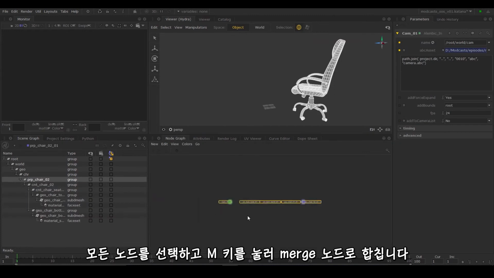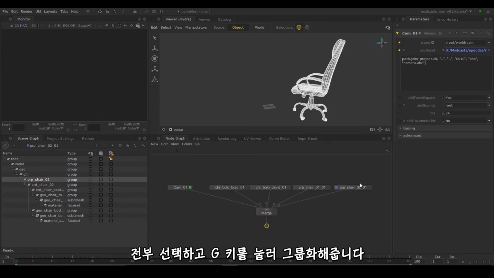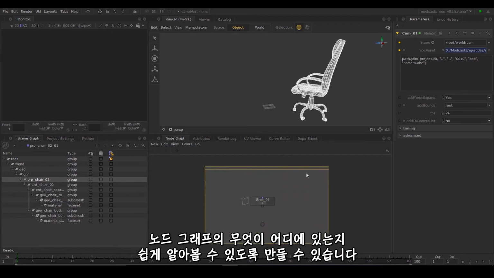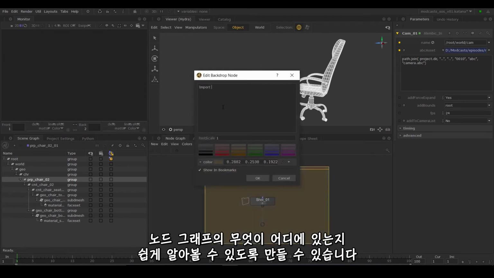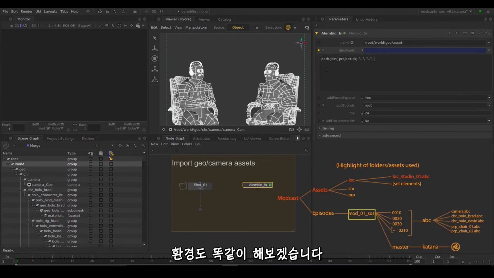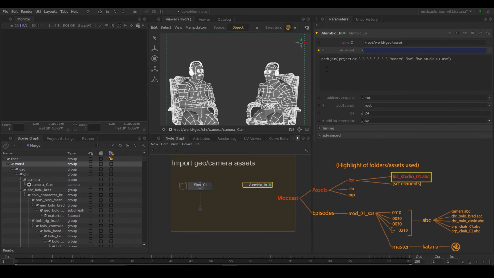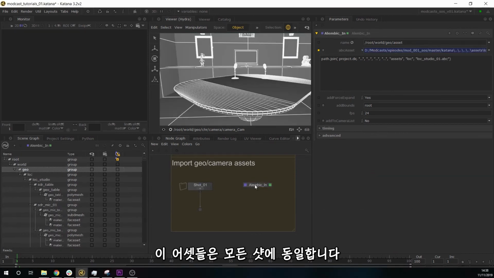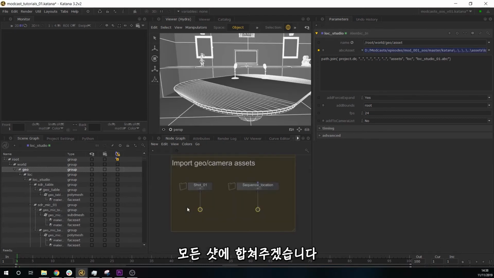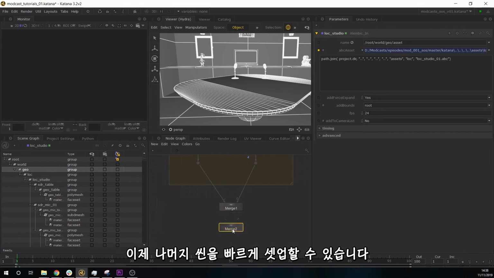Select all these nodes and press M to merge them. Group them by selecting them and hitting G. We'll call this shot_01. And we can use backdrop nodes to quickly identify where everything is in the node graph. Now we've brought in all the animated assets for this shot. Let's do the same for the environment. This asset is consistent across all the shots, so we'll reference that only once and merge it with all the shots.